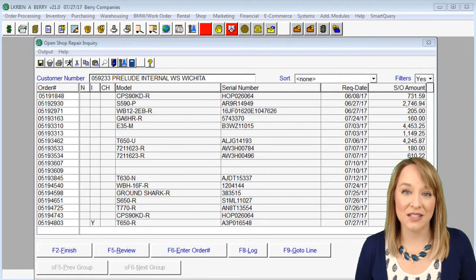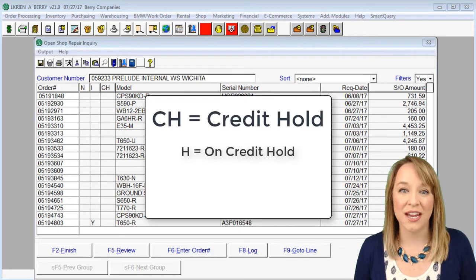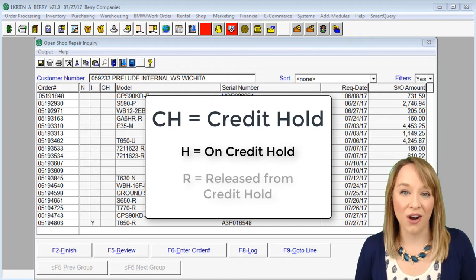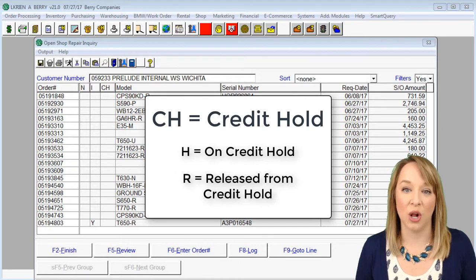Now, the last column is CH, which stands for credit hold. This is just going to tell you if something is on credit hold or not. So if you see an H in the CH column, it means it's on credit hold. If you see an R in the CH column, it means it's been released from credit hold. So you're good to go. The credit manager has already released this order. Or if it's blank, it means it hasn't gone on credit hold yet, or it's not on credit hold at this point.